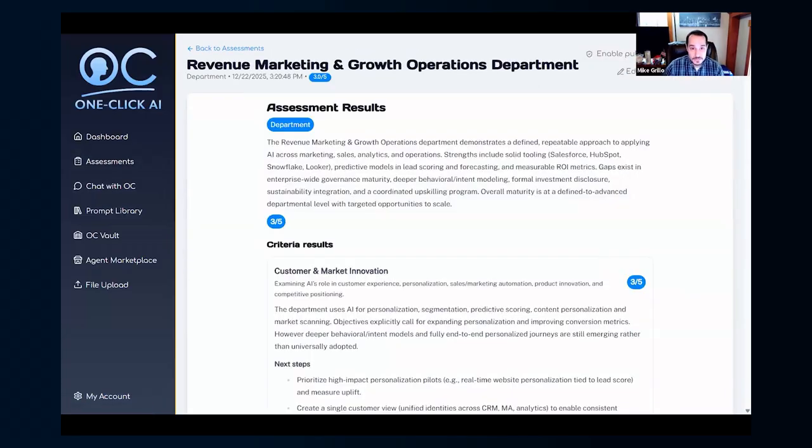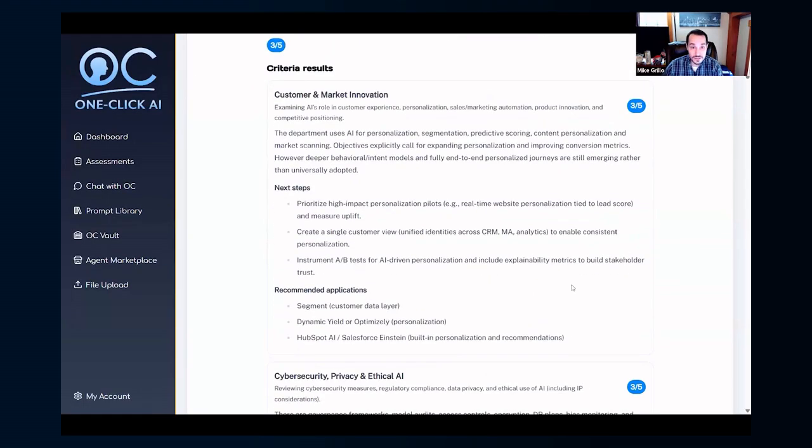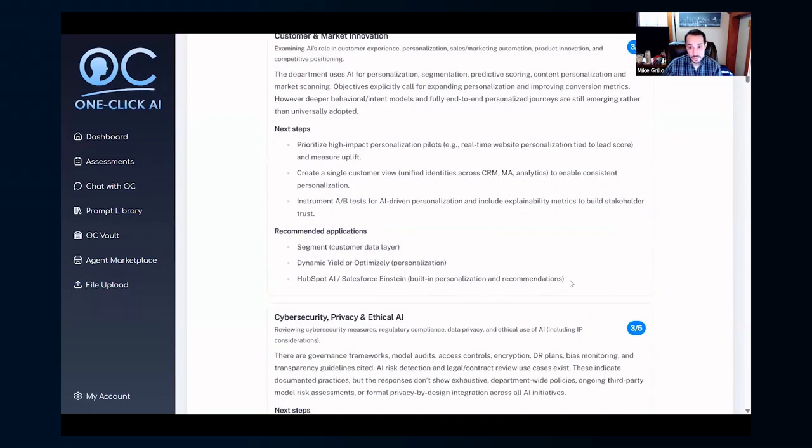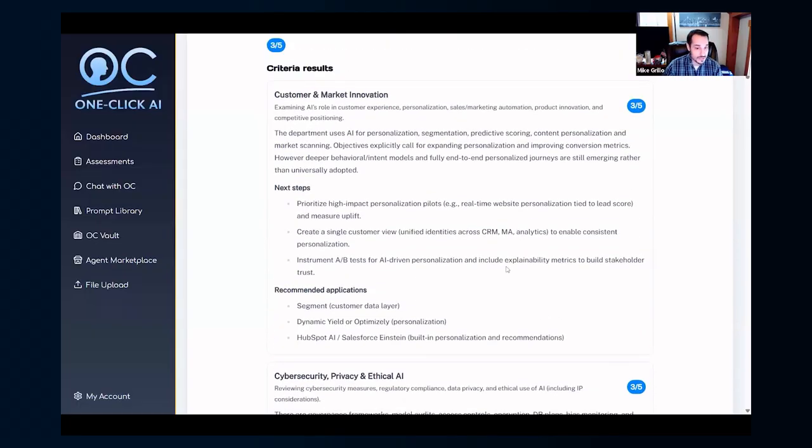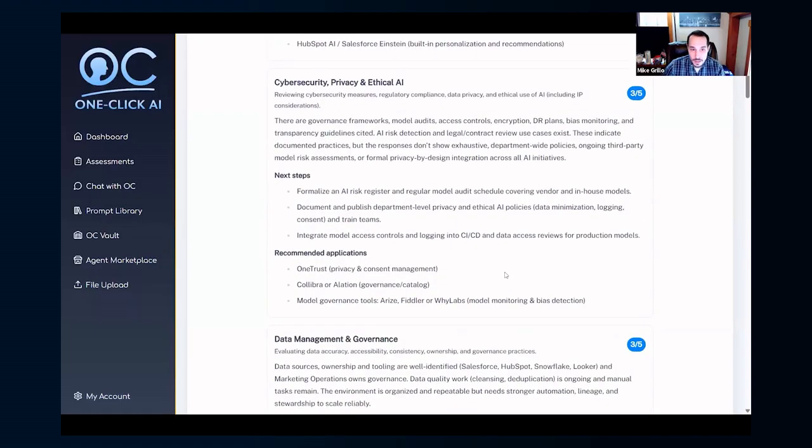Once you submit an assessment, one click generates a report that looks like this. Let's take a walk through it because this is what your client will actually see. At the top, you get an overall readiness score and a summary. And then each criteria section, things like data readiness, leadership alignment, process maturity, or whichever criteria you define on your own, will get its own score. It'll get its own summary, recommended next steps, and suggested tools.